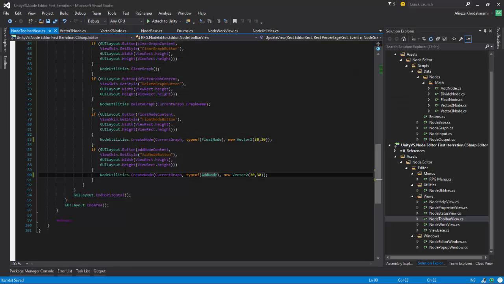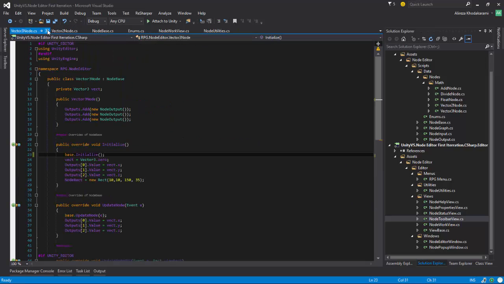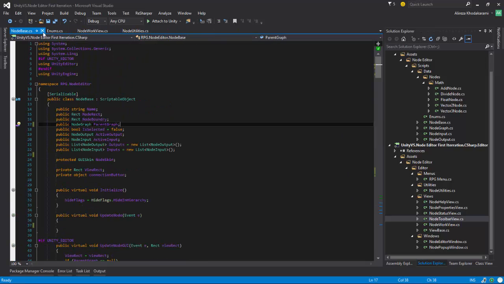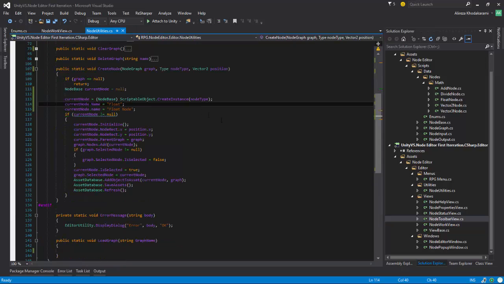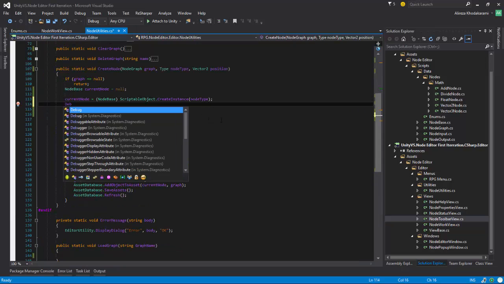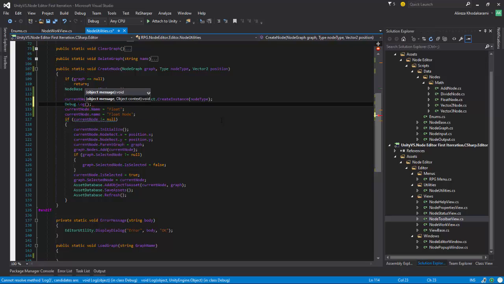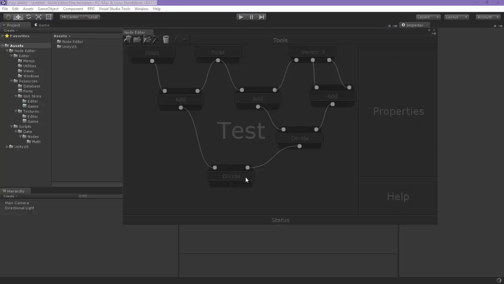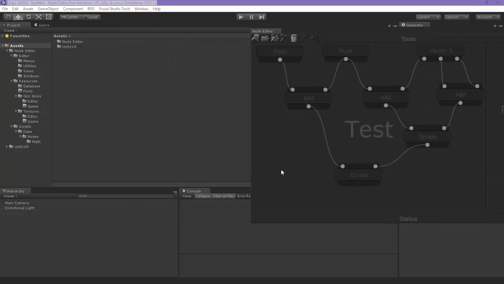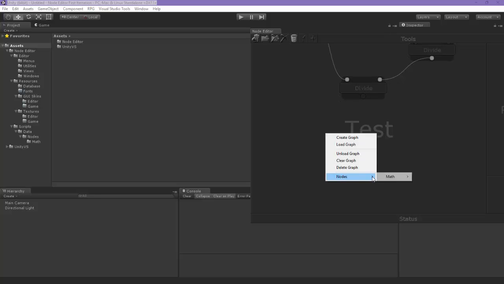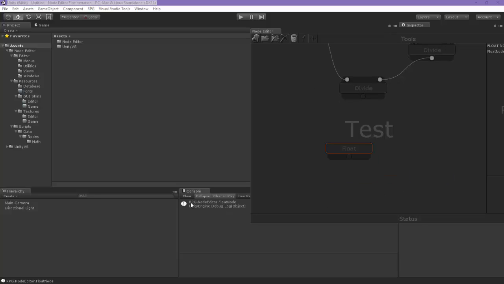The only thing remaining is that we need now to change the names properly. Now, if we go back into our node utils, if I debug log our node type, let's see what we get. We get rpg.nodeEditor.floatNode. Okay, so if I get the string of this last part, I get something that I can use.